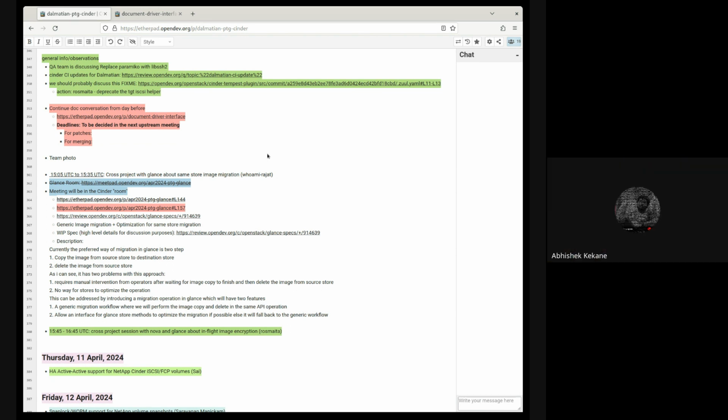See, recently I have seen some requests from customers where they want to migrate from one kind of backend to a different kind of backend. For example, they want to migrate from Ceph to NFS, or from NFS to Cinder, something like that. Those kinds of requests I see, and as there is no way, we just give them the solution that you copy the image from one store to another store and delete it manually from the existing store.